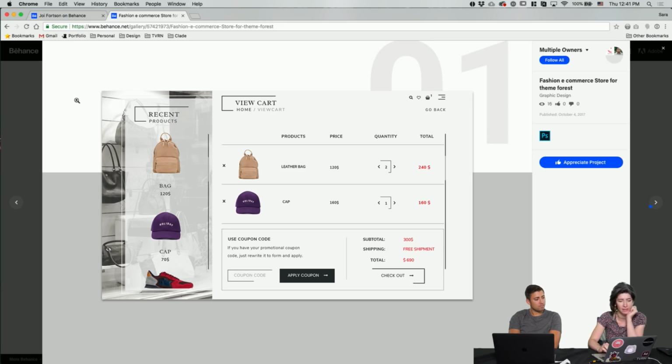This is interesting. The cart page is a little, I don't know, a little busy. I'm a little bit confused by the recent products being shown on the left while you're in the cart. Well, I think they're trying to upsell you while you're in the cart. Ah, gotcha. Okay, so there's practicality here.